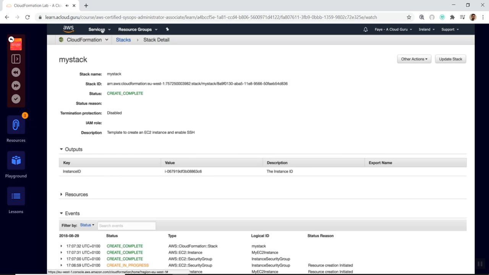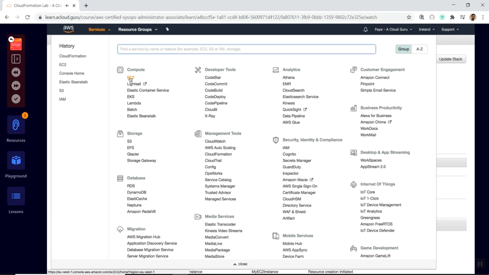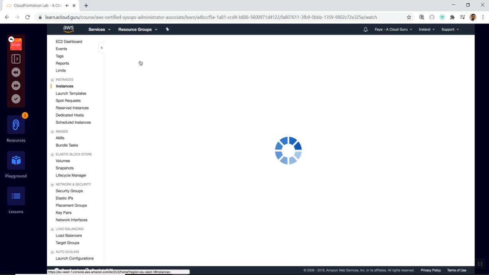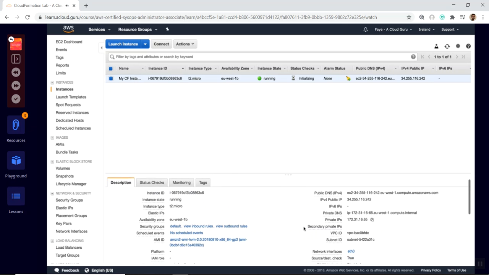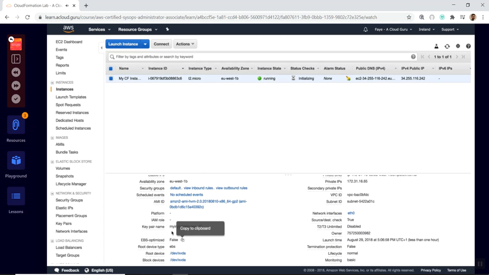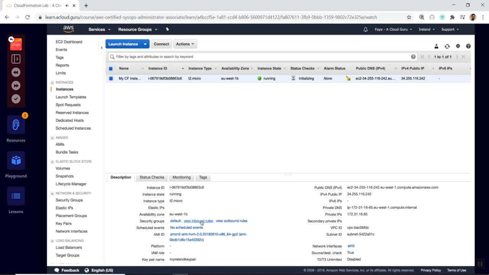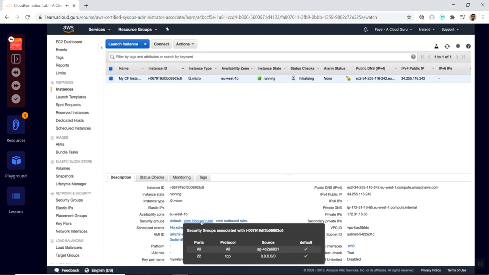So let's go to our EC2 dashboard and see if we can find our new instance. So come to EC2, and there is our instance. So it's running. There is the name of our instance, my CF instance. If we look down here at the properties of the instance, you should have the key pair name that you specified, and you can view the inbound rules as well of the security group. You should have port 22 for everyone. So it looks like it's successfully created everything for us.